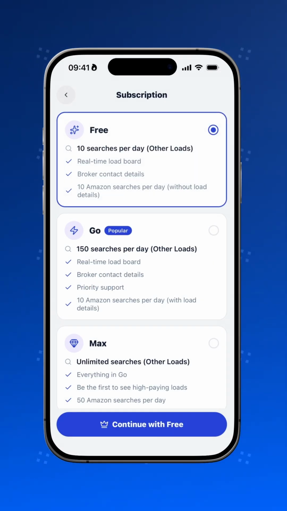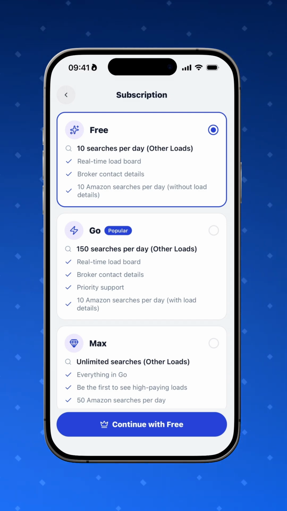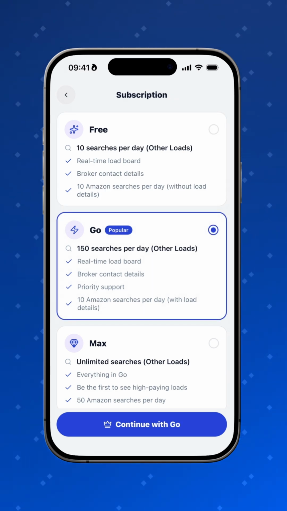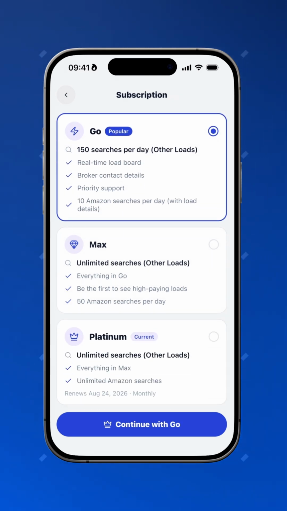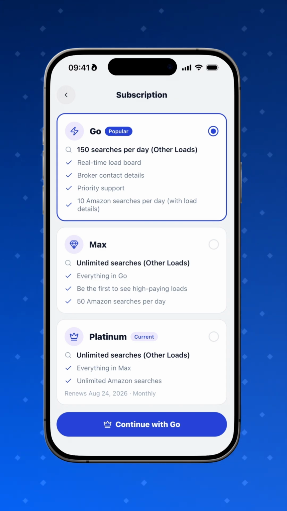Now let's go over the plans, since this affects how much of the app you get to use. The free plan includes 10 searches a day on regular loads and 10 searches a day on Amazon loads. On Amazon loads specifically, free shows you that load details exist but doesn't unlock full load details. You need to upgrade to Go for that. The Go plan costs $19.99 per month and it gives you 150 searches a day on regular loads, 10 Amazon searches a month, this time with full load details included.